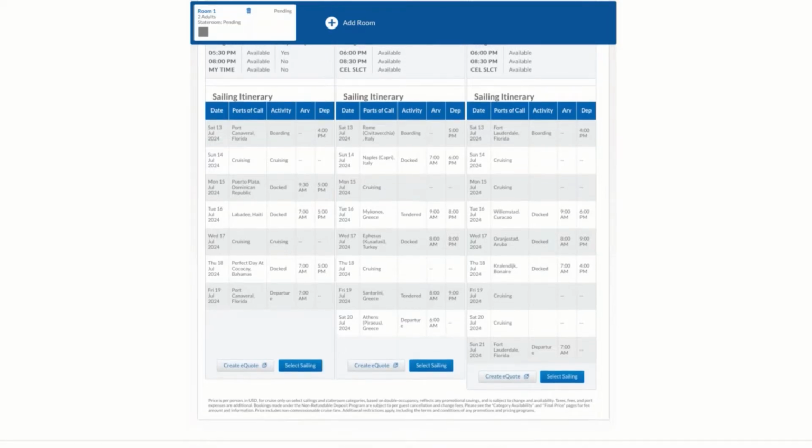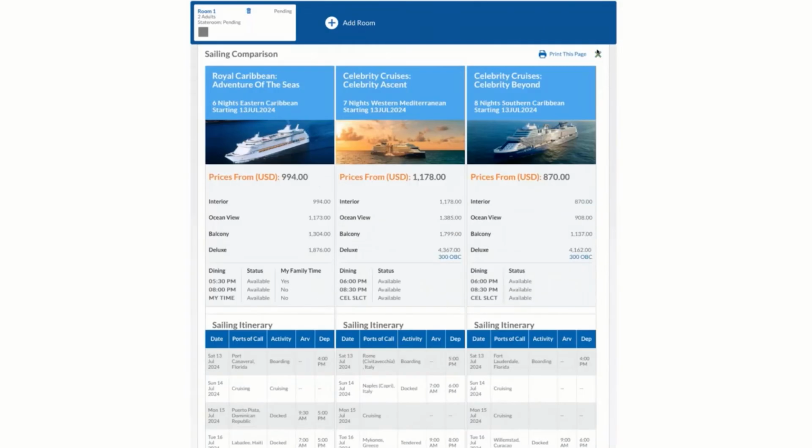At any point during this process, you can select to create an e-quote directly from here. We'll talk more about eQuote in a later webinar, but I want to show you the locations within Espresso where you can send those off.